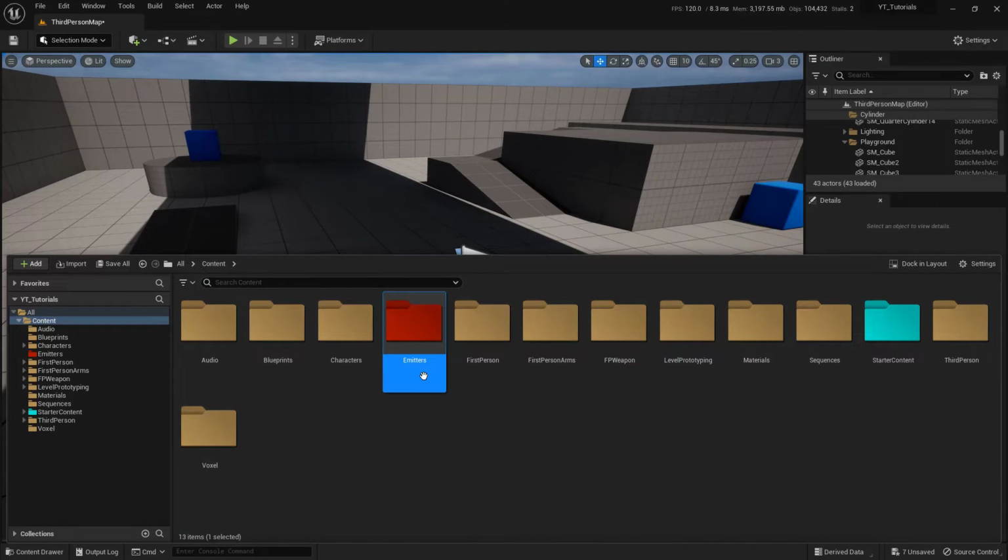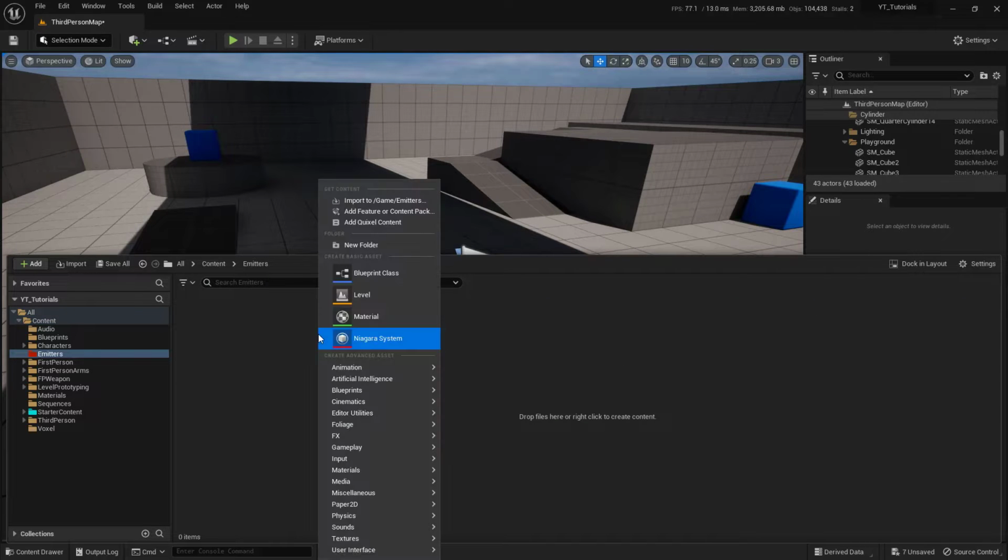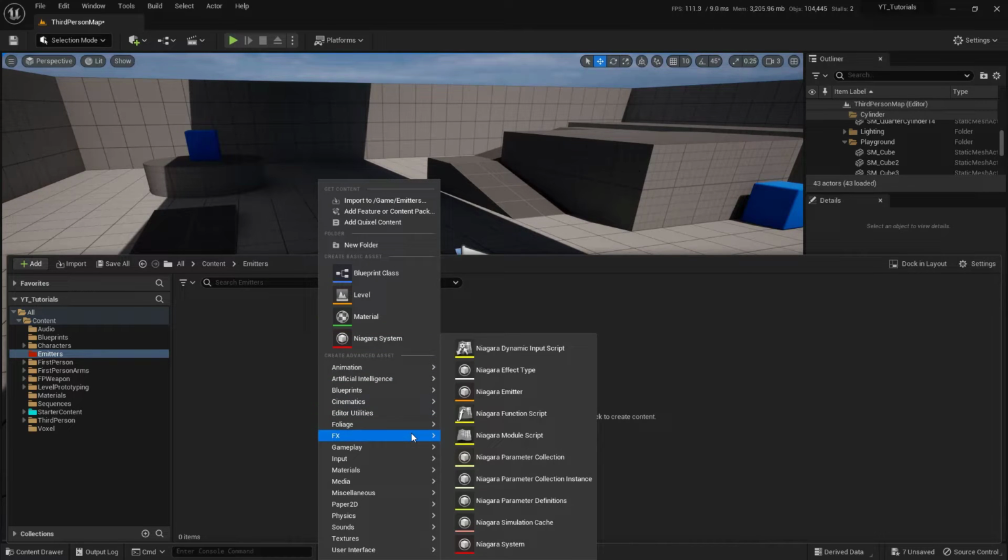Now, to keep things nice and organized, I have a folder that I'm just going to keep everything inside of. So I'll just double click and open this up. And let's go ahead and create the emitter. So I'm going to right click and I'm going to ignore this Niagara System right here, although you could start here as well. We're actually going to go all the way down here to FX. And what I'm looking for is this Niagara emitter. Now, this emitter is going to live inside the system, but we'll get there.